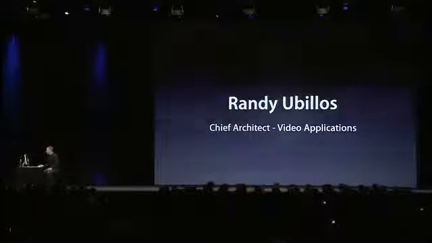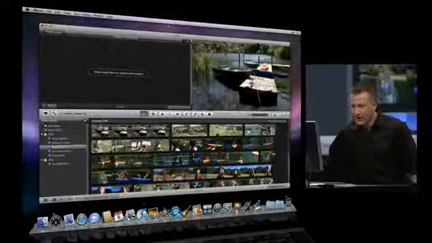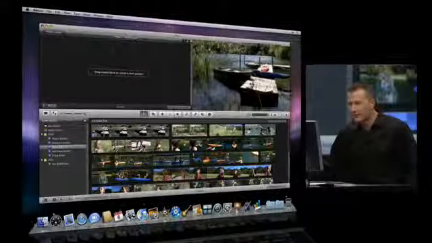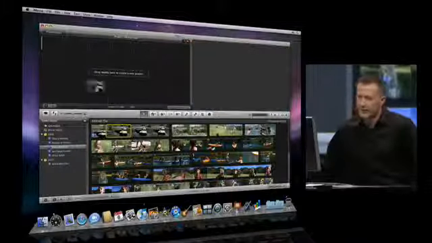Good morning. Very excited to be out here and get to show you all the cool new features in iMovie 09. So let's jump right in. I'm going to start out showing you some editing. So just like iMovie 08, we've got the great skimming that allows me to look through my content. I'm just going to go ahead and select a bit of this and just drag it up to my project.